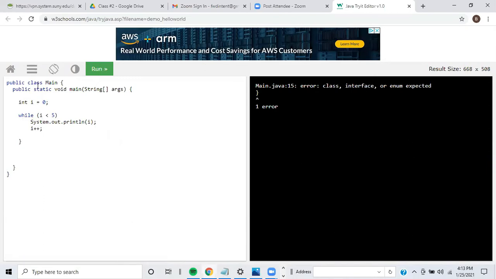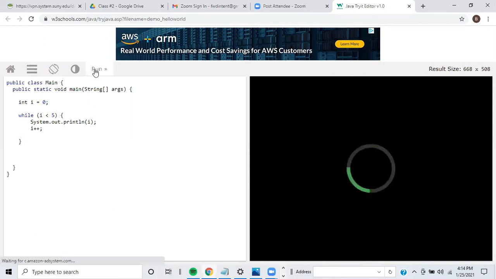Error. Okay. Main, public slash main. I've got these curly brackets. I don't have an opening curly bracket in the beginning of my while loop. So, all right, now I've got enough opening and closing curly brackets. So I'll rerun this, and now it should do the while loop, and it does print out 0, 1, 2, 3, 4.